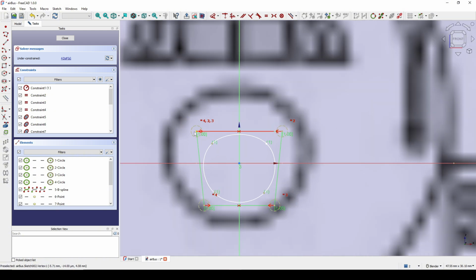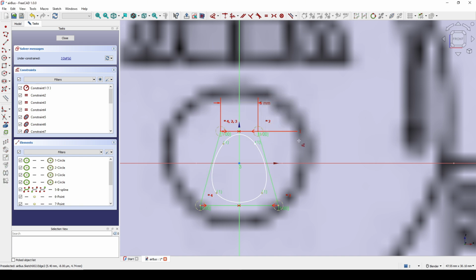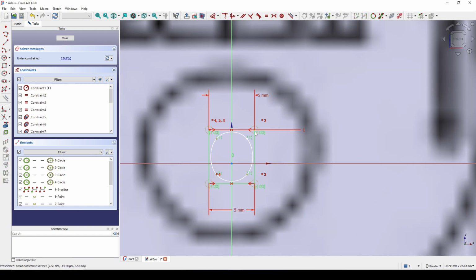Okay, and I can set the distance from this point to this point to 5 mm. This one to this one. Also 5. From here to here.